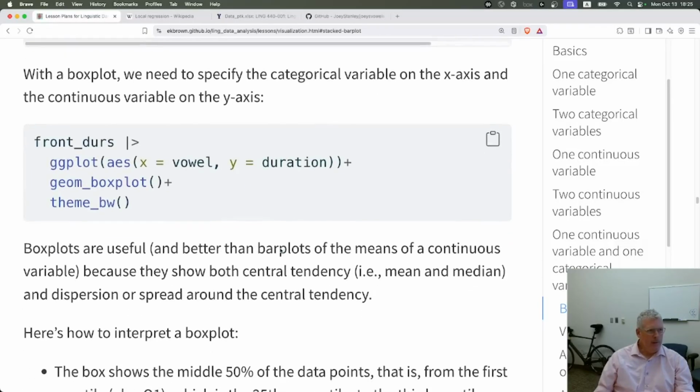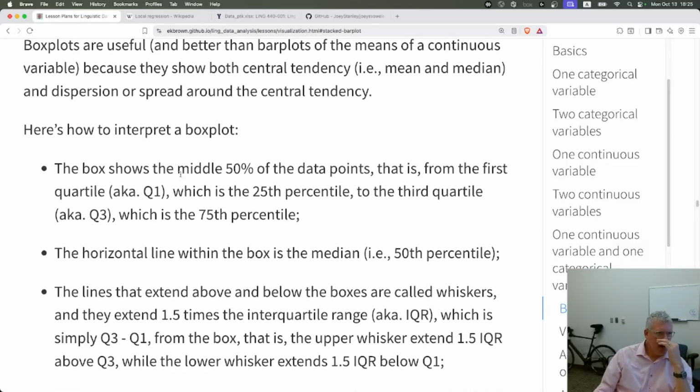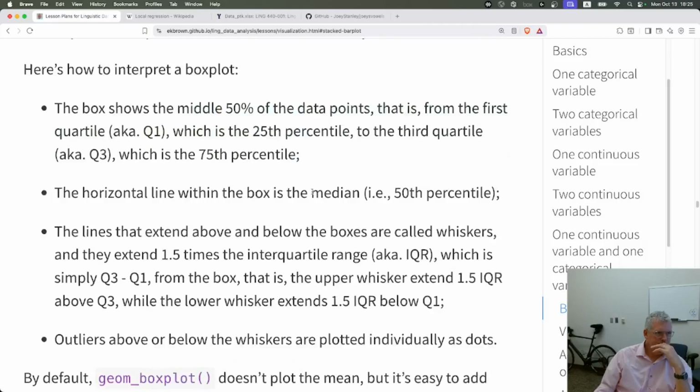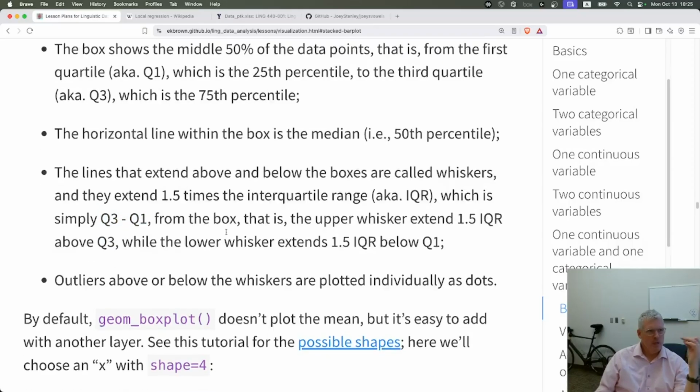Okay, good. They're useful. Here's my explanation of what I just said. Yeah, the middle 50%, cool. The interquartile range is simply quartile 3 minus quartile 1, and the upper whisker extends 1.5 times the interquartile range above the third quartile. Okay.